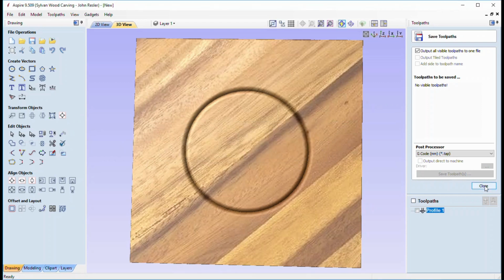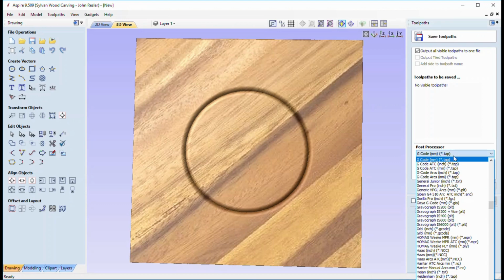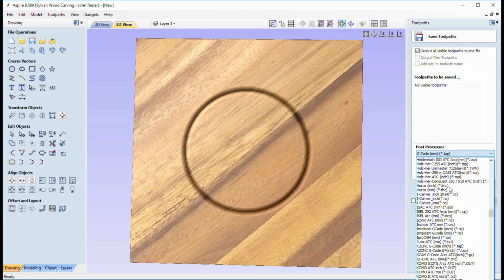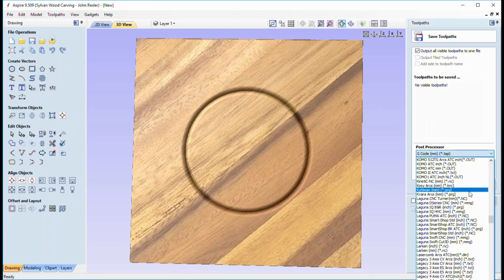Okay, so now let's go over here. I did make one slight modification so that I could detect that it was the post processor that I created or added. I put a hyphen in the name. This is all sorted alphabetically, and if we come down here, we can see there is my post processor. You can see that there's Laguna Smart Shop ATC, which generally stands for Automated Tool Changer, Laguna Puma, Laguna Swift, etc. So there's the one I picked.